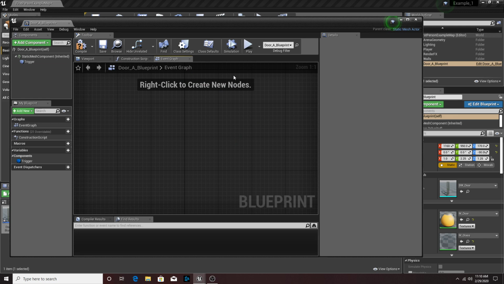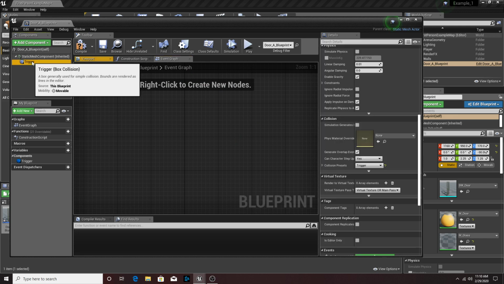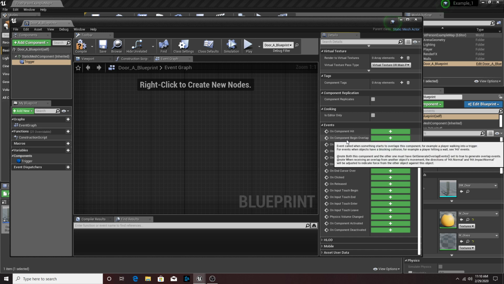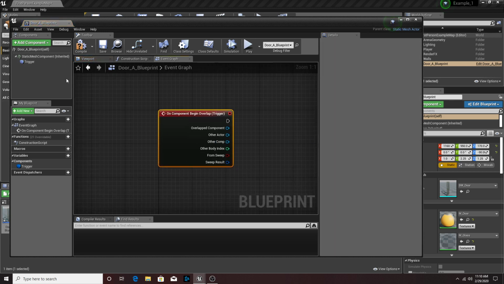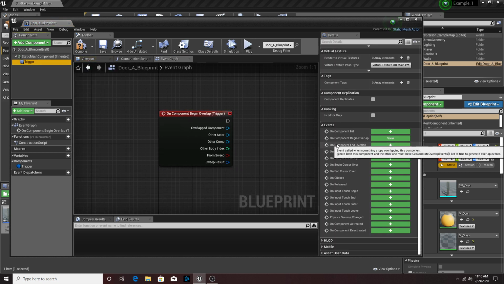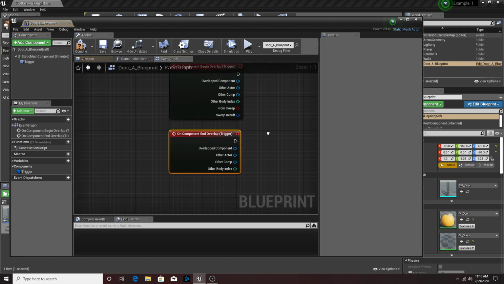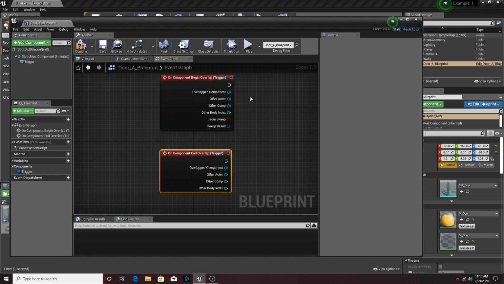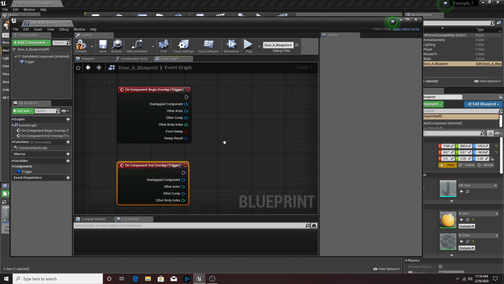Now we're going to set this up. So we're going to come over here, we're going to click on trigger. We're going to do two things. We're going to add on component begin overlap, and then we're also going to add on component end overlap. So this is saying that when the player overlaps the box, this will happen. And when he leaves the box, this will happen. So let's go ahead and set this up.